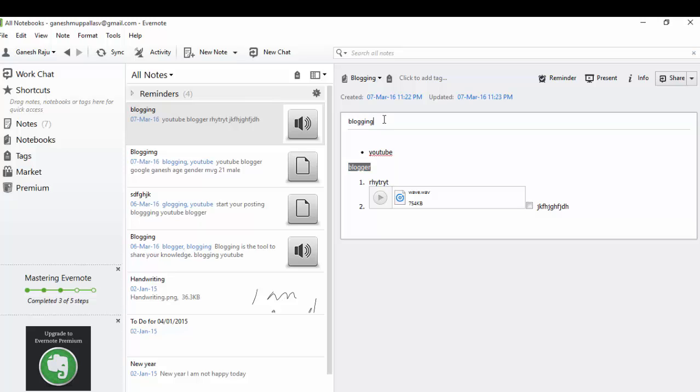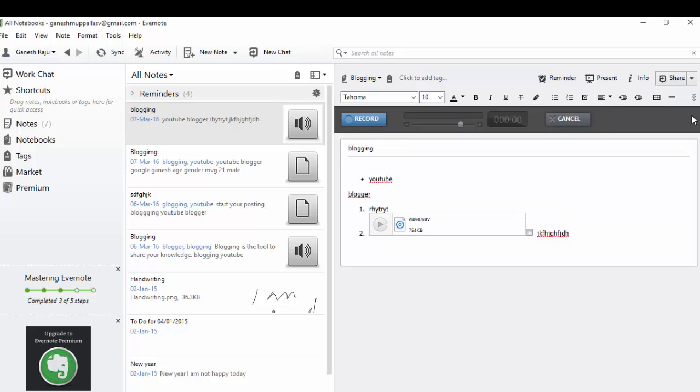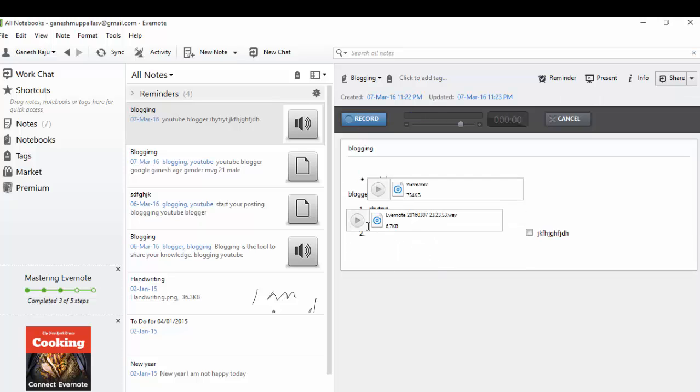Next, there is a great feature: Evernote has an inbuilt audio recording function, so you can record your voice and share it with your friends. There you find a drop down menu with an audio recording symbol, so you can record your audio and save it. Then you will find the audio, and you can play it.